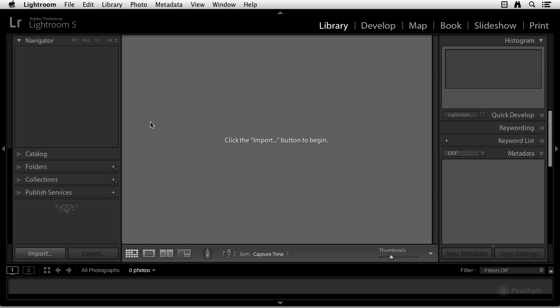So how do you import images into Lightroom? Well, I'm going to show you two ways. One is importing directly from a card reader, and then also how to import your images from the hard drive.